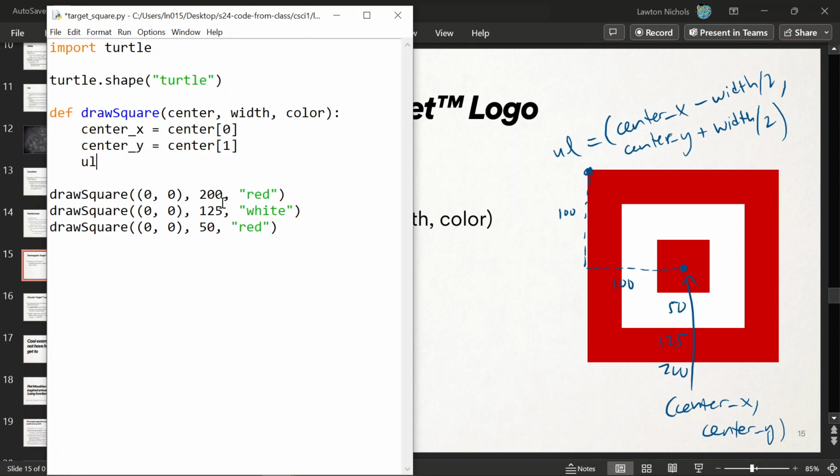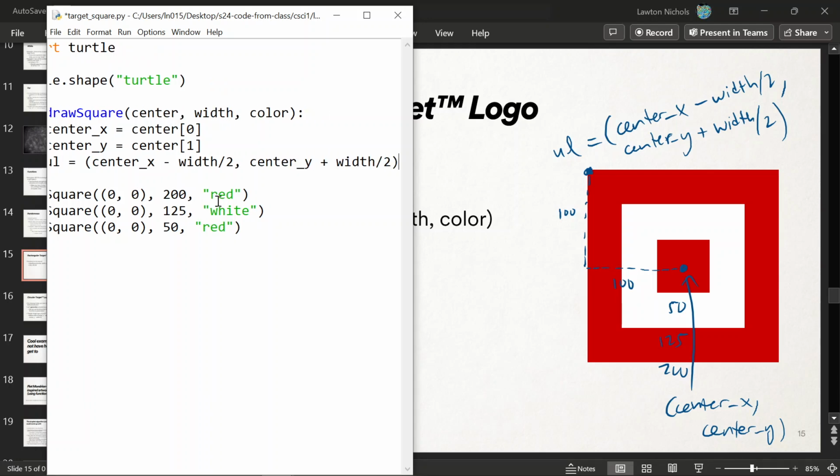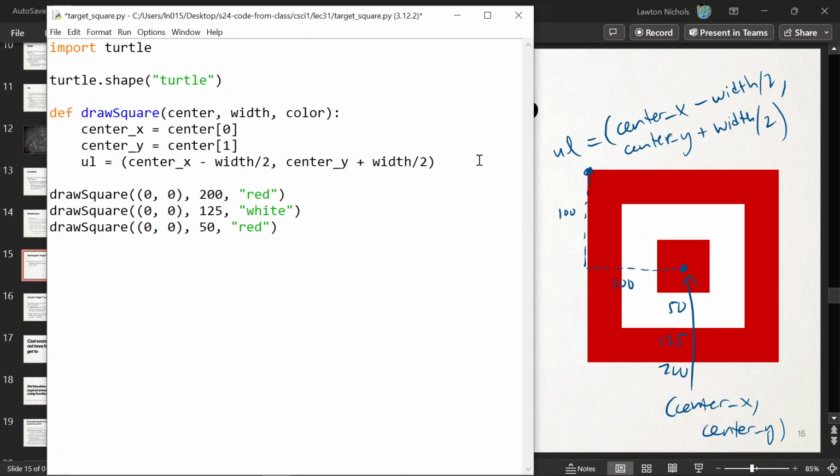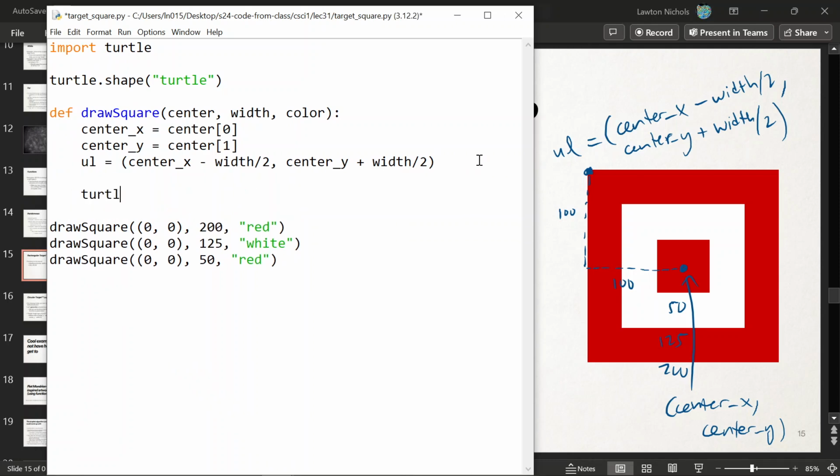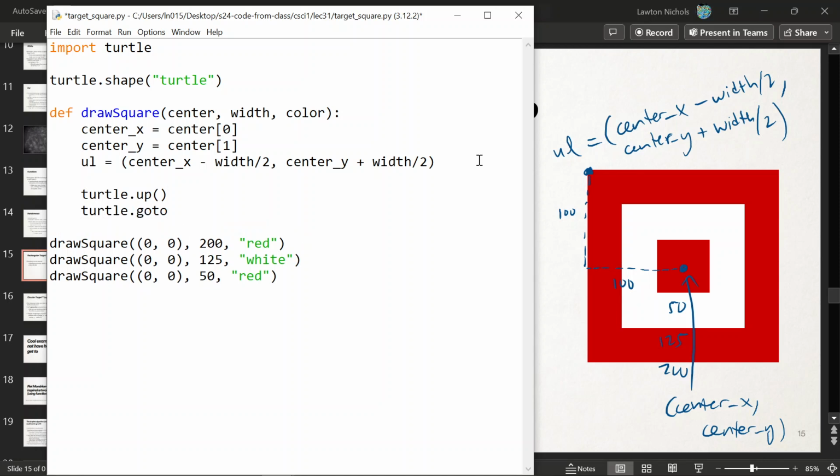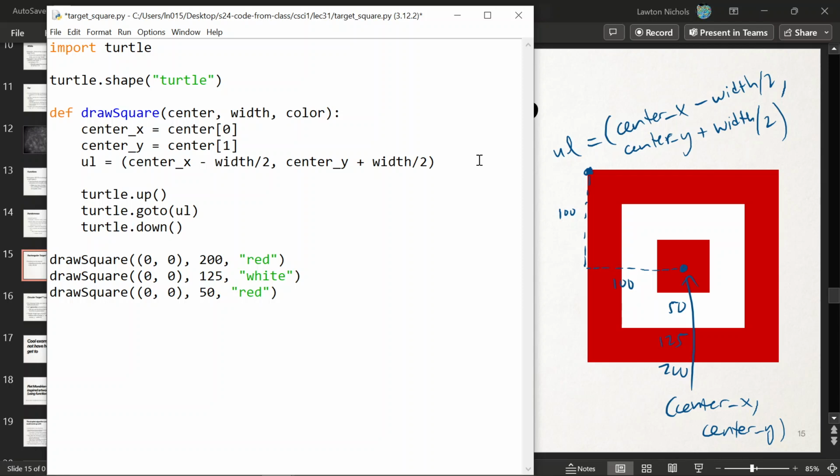So I know that my upper left coordinate of my square is center X minus width over 2, comma, center Y plus width over 2. That'll be nice. And then I want to go there. Tell the turtle to go there. Turtle dot up to pick his tail up so it doesn't make a mark as he goes there. Turtle dot go to UL. Just give it the coordinates. And now set your tail back down. We're ready to make marks.